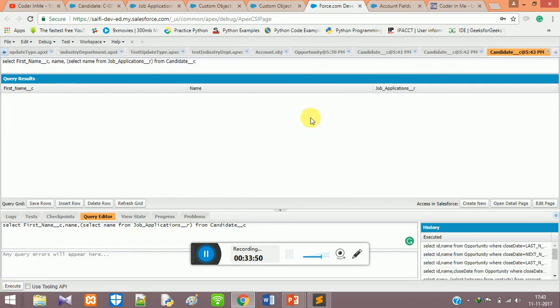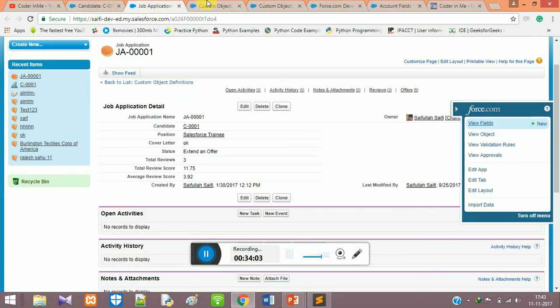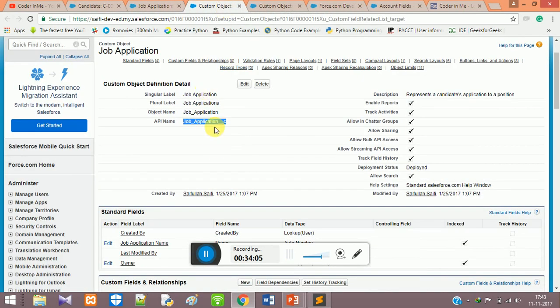Now it will call. Job applications double underscore r. Please remember, job applications double underscore r. Here the candidate is, here the job application is. You can see that. So please remember that word. We have to use this job application.